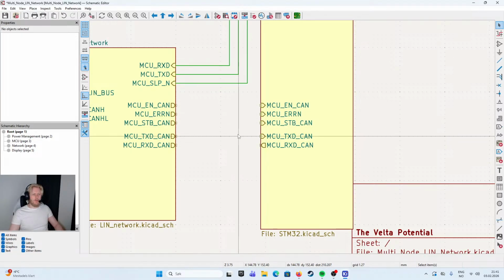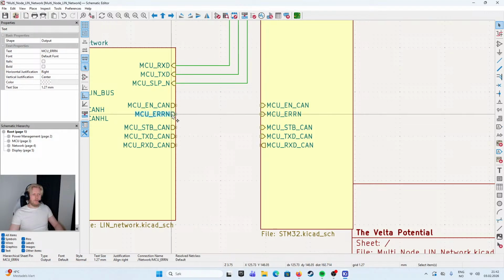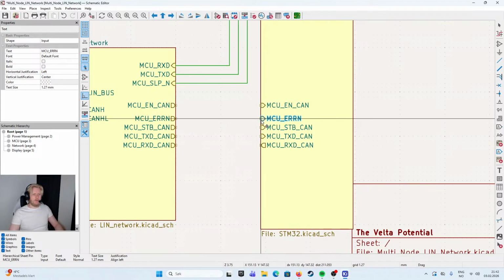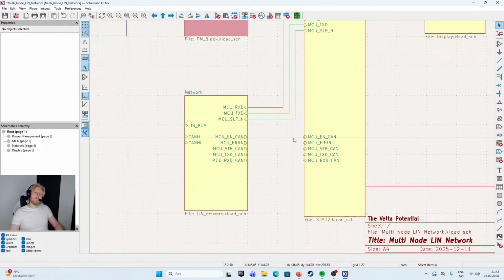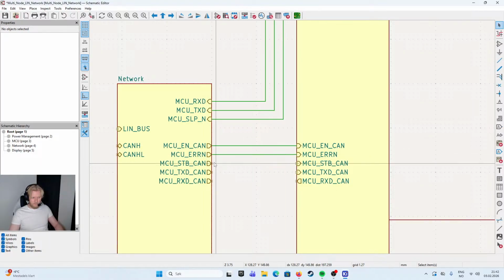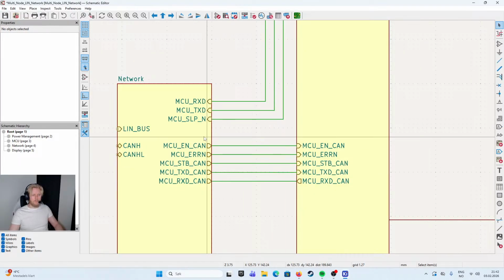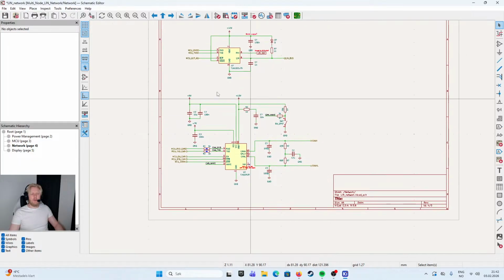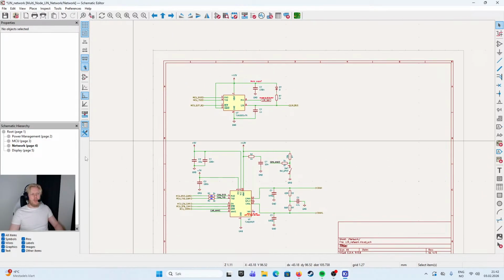And again, we do it so that we can modularize our design. And this I will probably split into each block. So instead of one network page, I'll have a LIN page, CON page maybe.